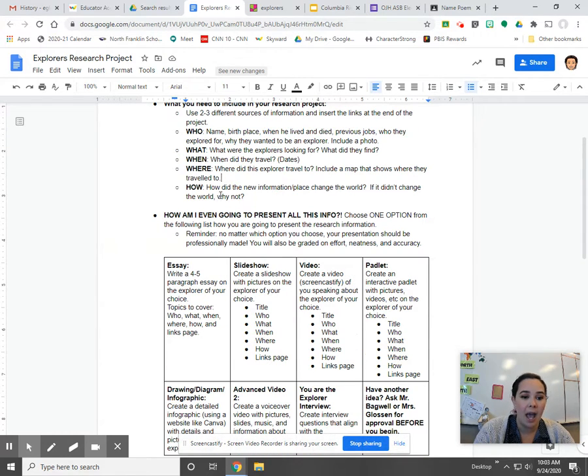The how is, how did the new information or the new place they found change the world? If it didn't change the world, why didn't it change the world? So pretty much the how is answering, how did this information matter? How did the world take it?